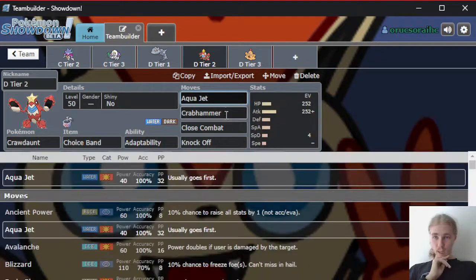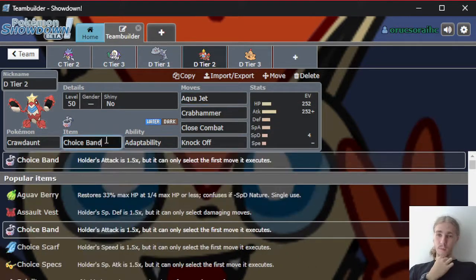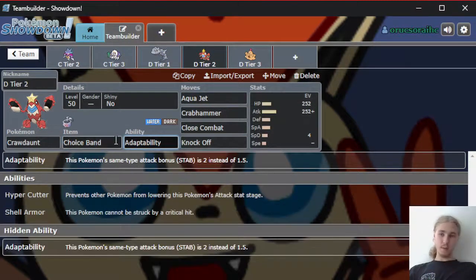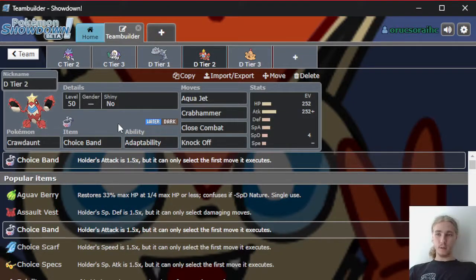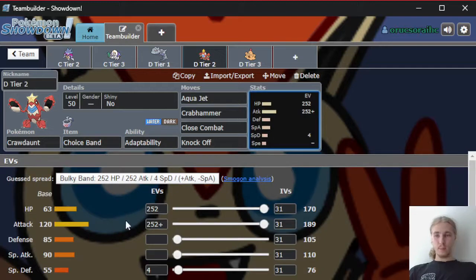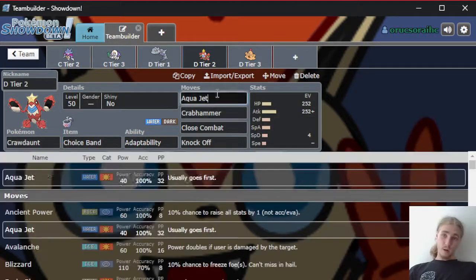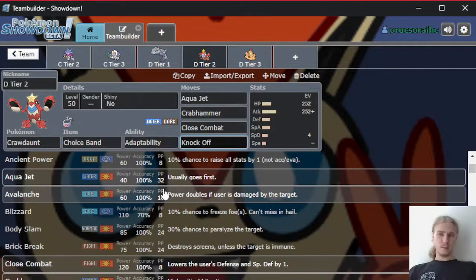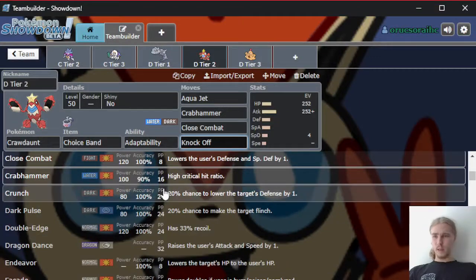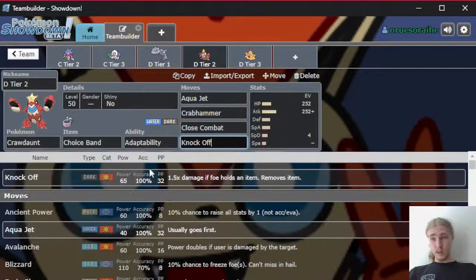But Aqua Jet is just strong. I'm expecting Choice Band Adaptability. There's no real other set for a Crawdaunt. You want power out of this thing, and with base 120 attack, Adaptability, and Choice Band, it's strong. Aqua Jet, Crabhammer, Close Combat, Knock Off is a fairly standard set in singles. It would work in doubles as well.